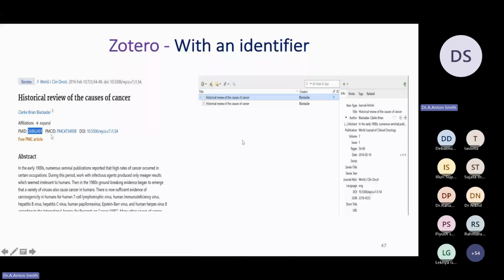The next time, the same article we are adding by this identifier. It means a DOI number or PMID number. So this number has been copied and pasted over here. What happens is that once it's selected and pasted over here, the full details of the journal are automatically displayed in the column. So we can find out that it has been added twice.